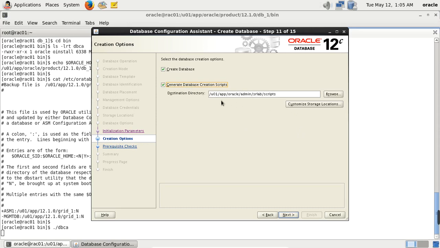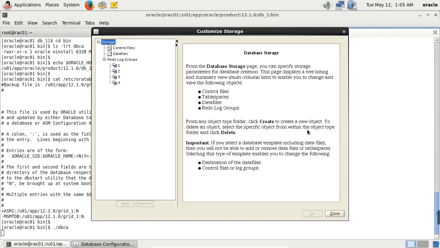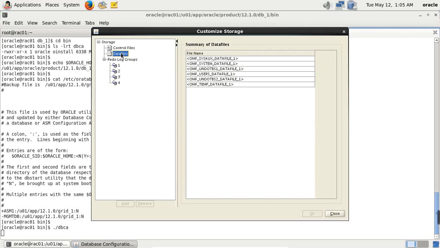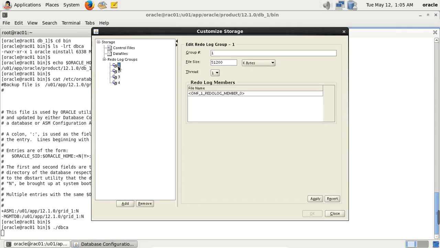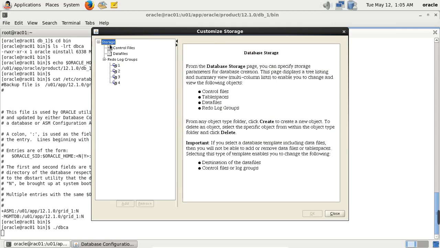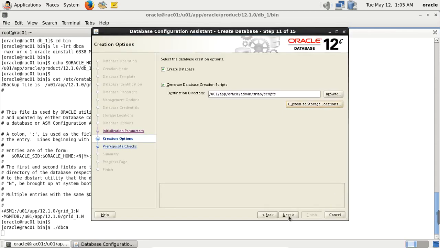We can review the database creation script. So I'm choosing this one. It will generate the database creation script. Okay, fine. Where it is located, storage. This is the log. Okay, close it and next.